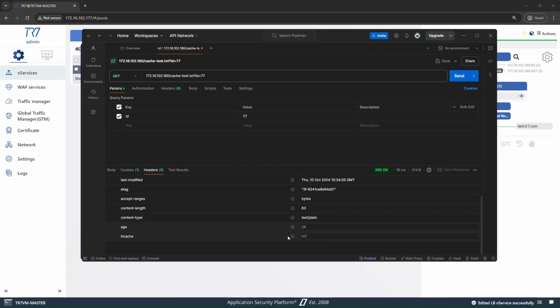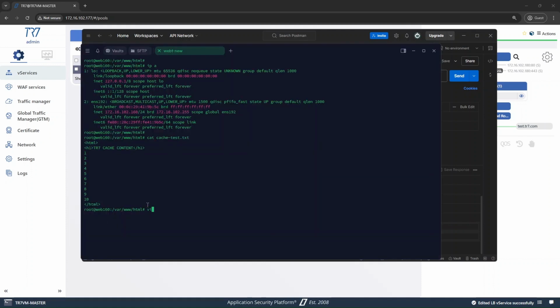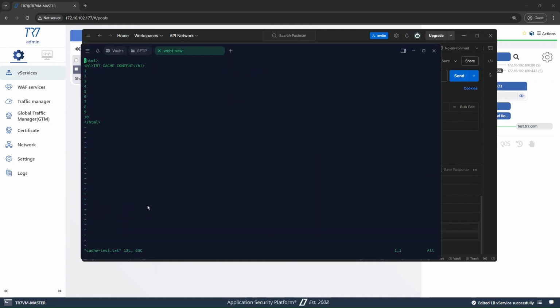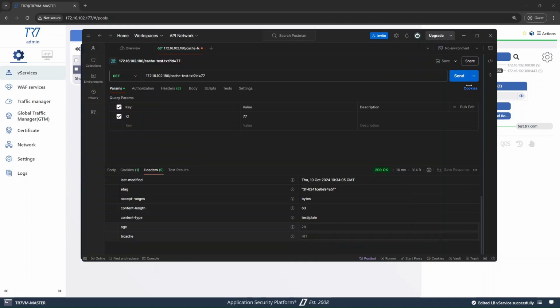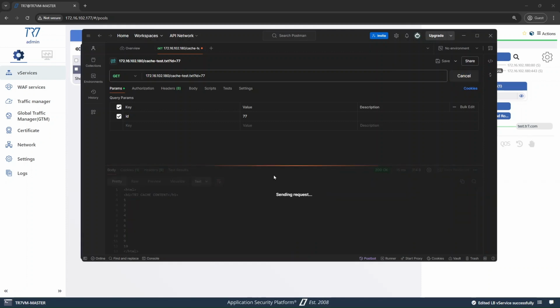The page content previously cached is changed on the server. When a request is made again, despite changes in the server's page content, if the request is made before the timeout expires, the cached content will be displayed instead of the updated content.